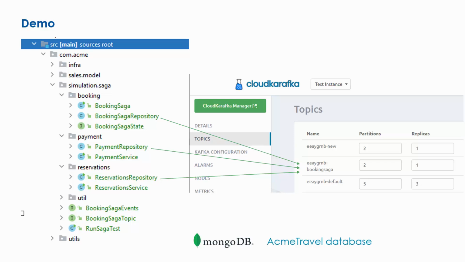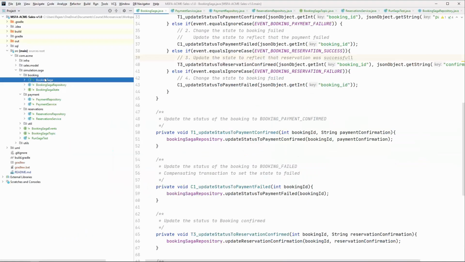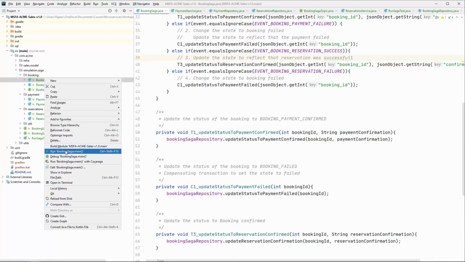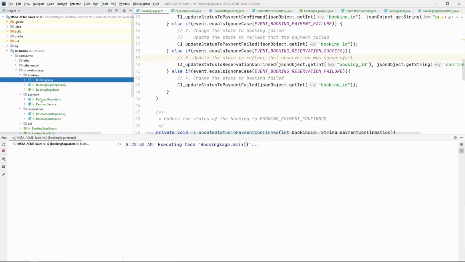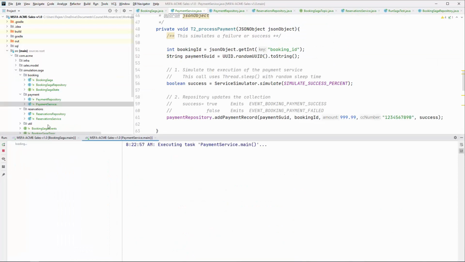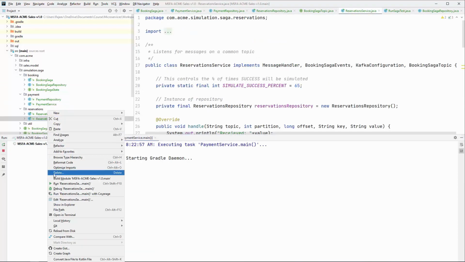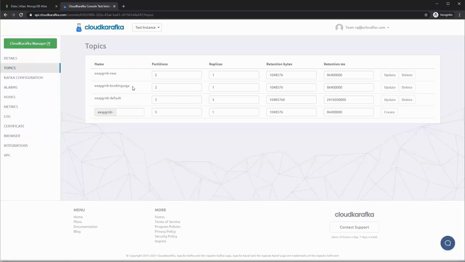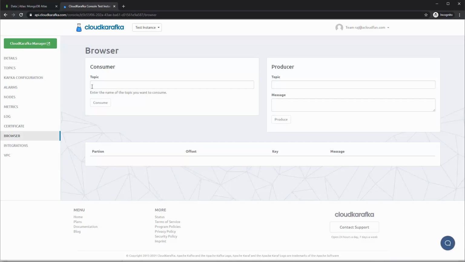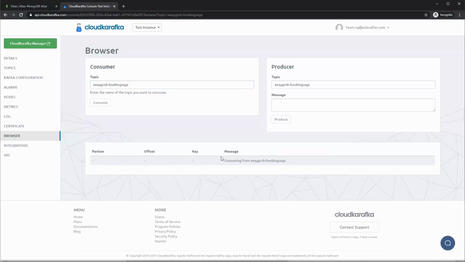So let's go ahead and see the booking SAGA flow in action. As a first step, I'm going to launch the three services that are part of the SAGA: booking SAGA, payment service, and the reservation service. While this is launching, let me show you the topic. This is the topic to which these services will publish. Click on the browser, and we're going to listen to the messages on this topic. Consume, and all the messages which will be published by the three services will appear over here.